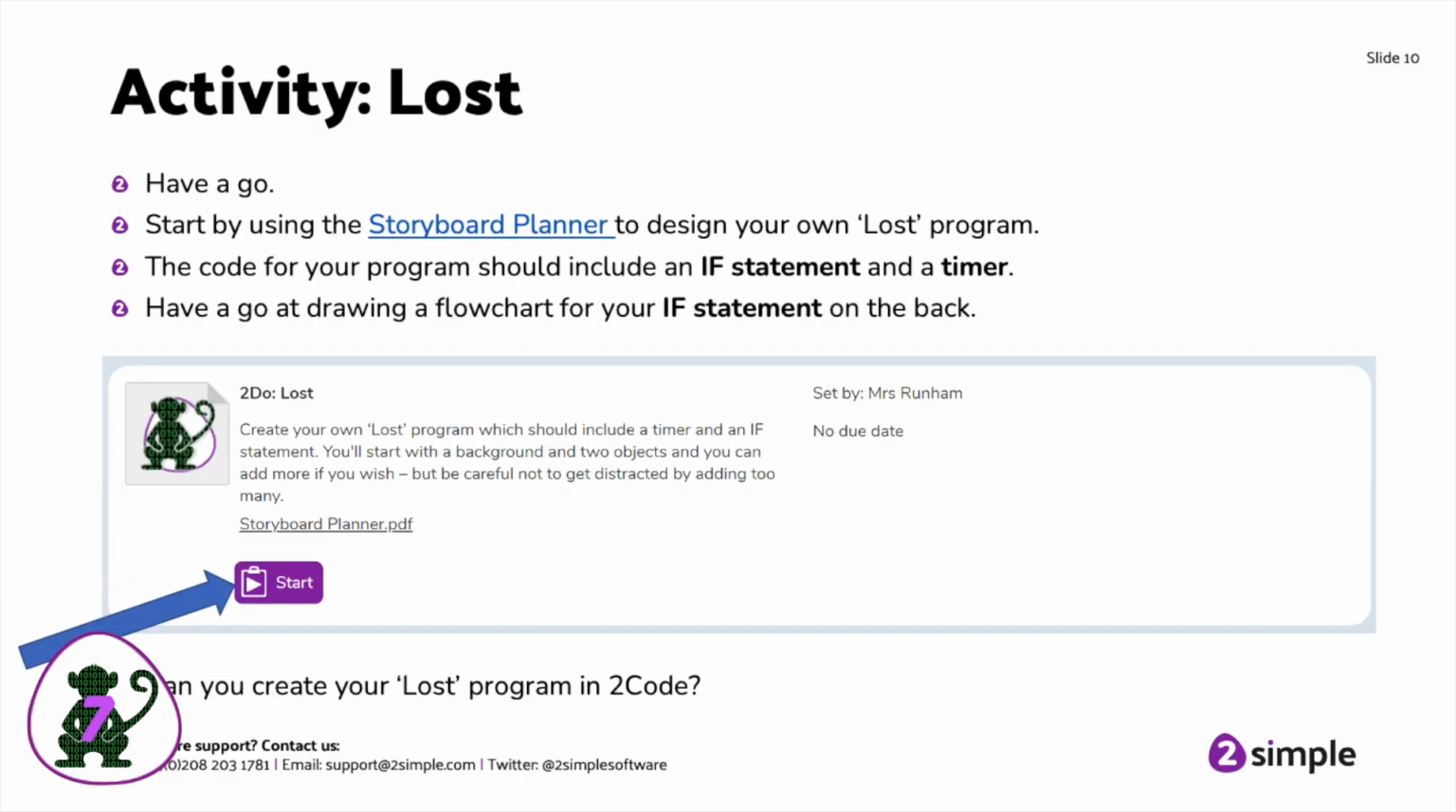Slide 10 introduces the children's activity. Explain to the children that they are going to create their own Lost program, which should include a timer and an if statement. Remind them to start with a background and at least 2 objects.